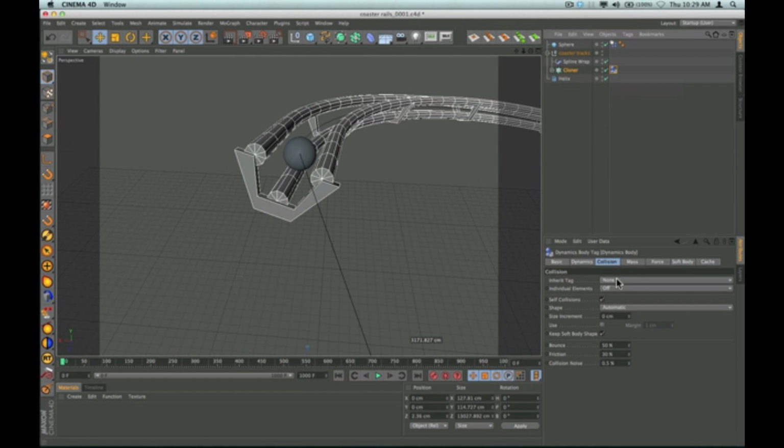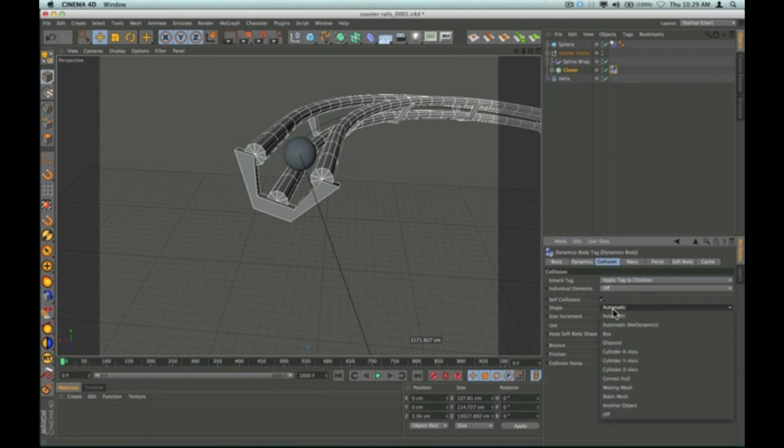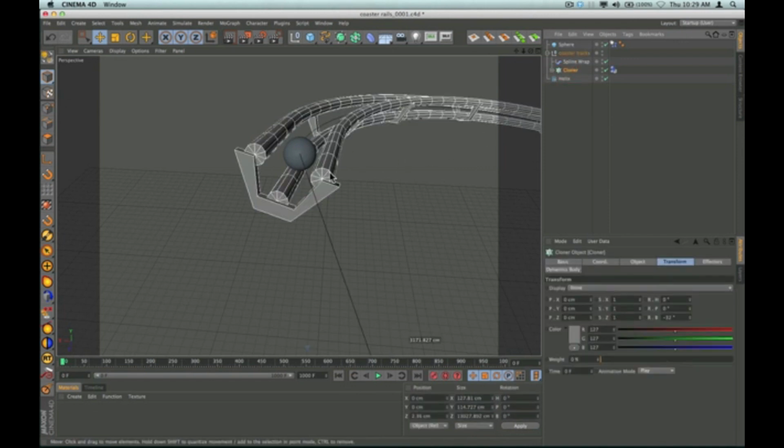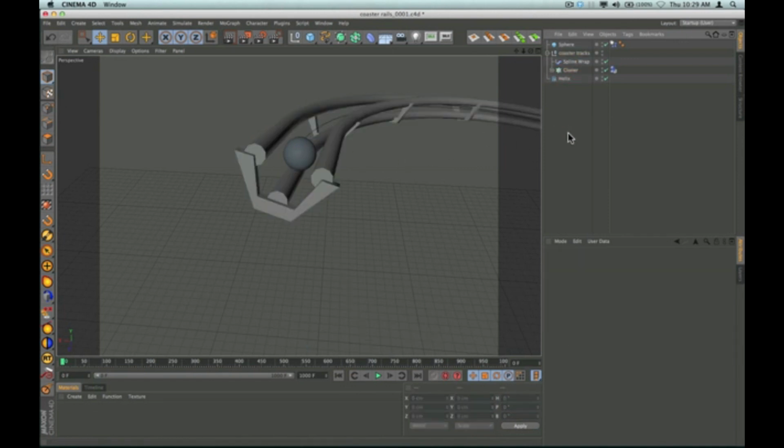So on my cloner, I want all of my cloned items to be affected by the tag. So I need to come here under collision, inherit tag, and say apply tag to children. And then I need to come to collision shape and change this to static mesh. And what the static mesh is going to do is it's going to use the mesh of the geometry instead of something like the bounding box.